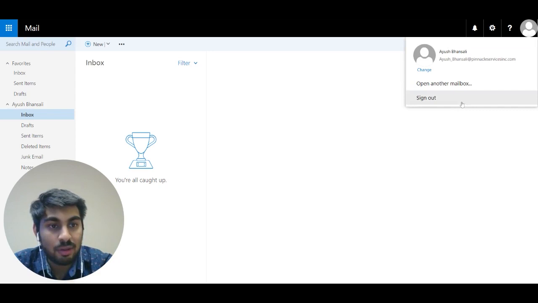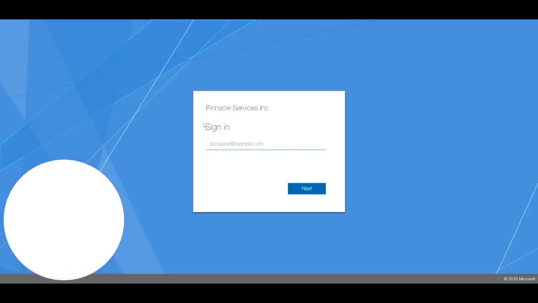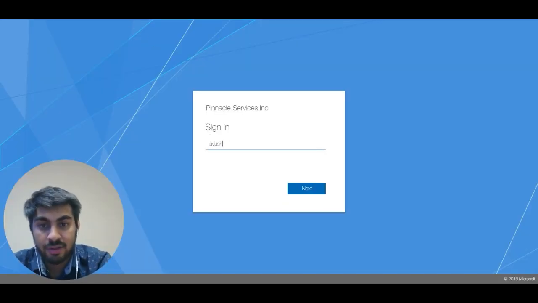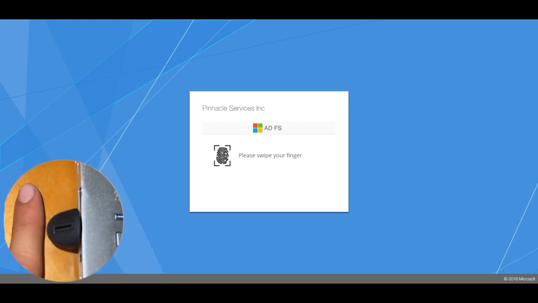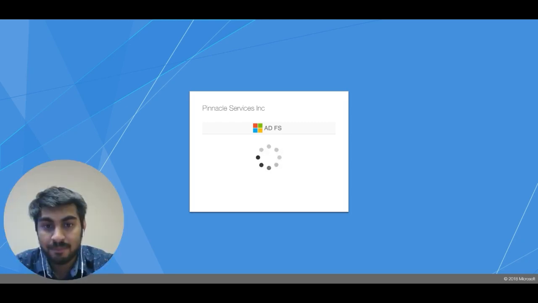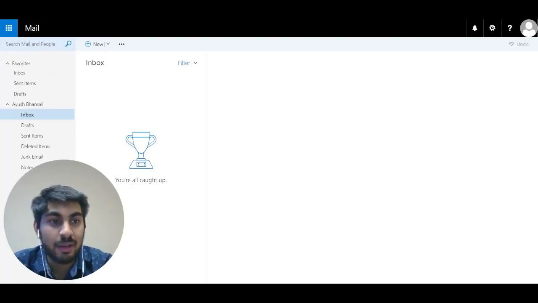To demonstrate, I will log out once again. I'll redirect back to the mail server, and after entering in my username, OmniDefend's ADFS connector prompts me to swipe my finger, and I am securely logged in with OmniDefend.